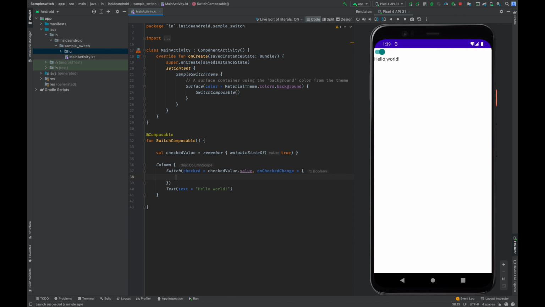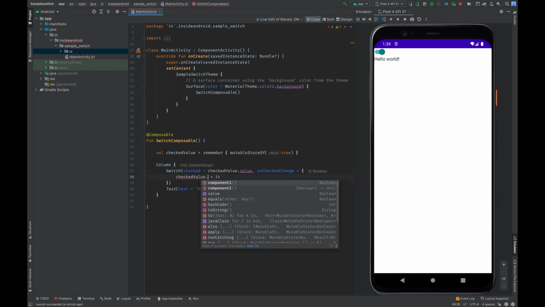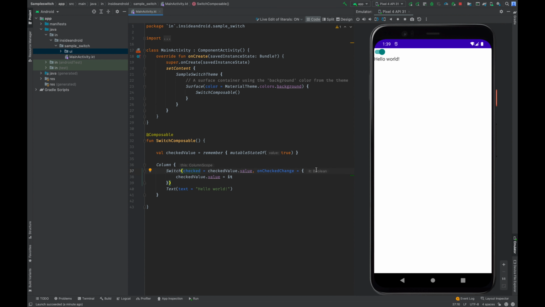On check change, I'll change the value of the checked value. If I change the value of the switch, the checked value will change as well. And I can show this checked value in my text view here. So I can print it like this. Okay, cool. Let's see.